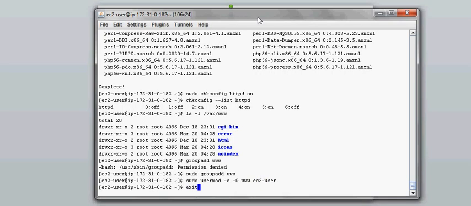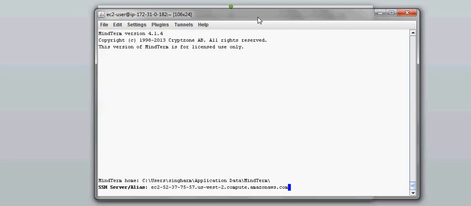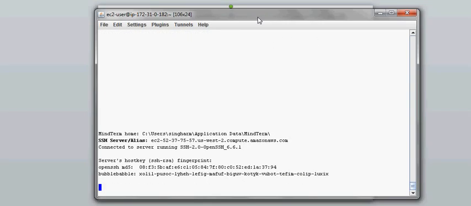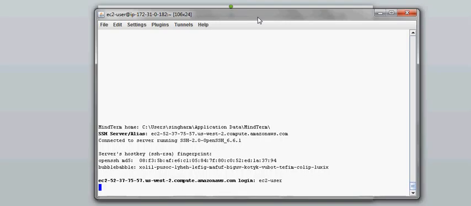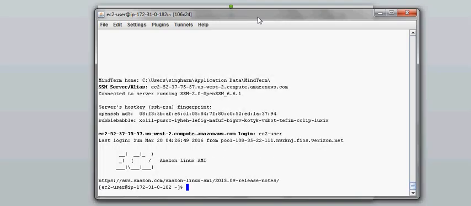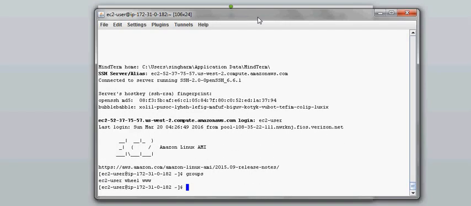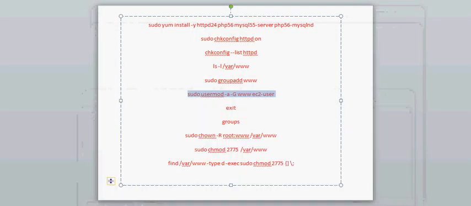Now I will exit once so that my settings take effect. So I am going back in. If I run the groups command now, you will see that ec2-user and www groups are there. So let's move forward.